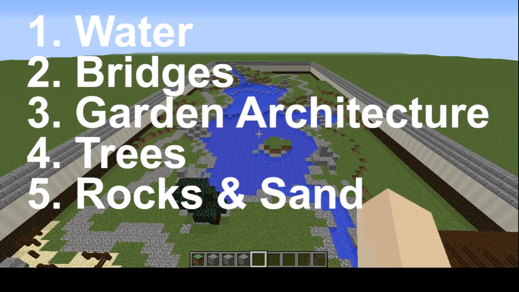The first one, which is the big major one, is water. As you can see in my build here, I've got a pond, I've got a cascading waterfall, and I've also got a stream. If you're building any kind of Japanese temple garden, you want to make sure you're having one of these aspects.